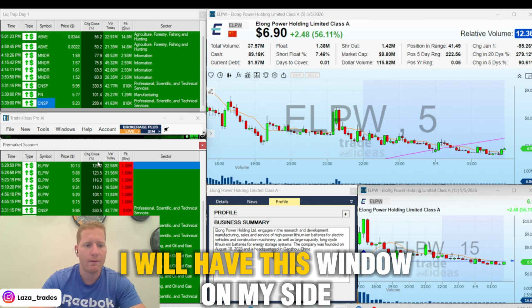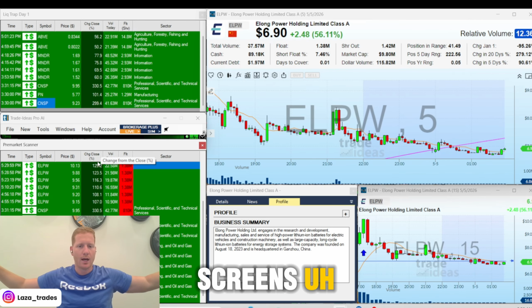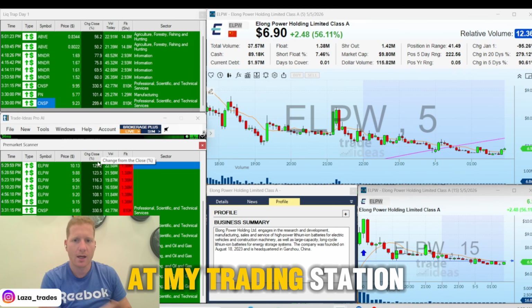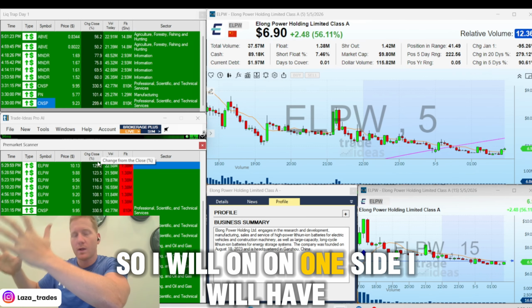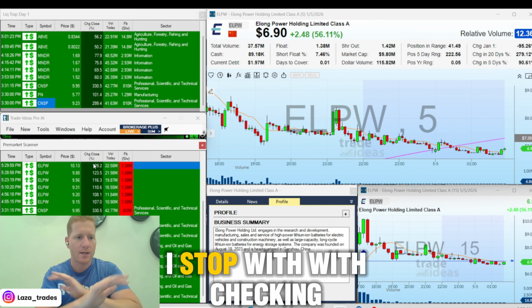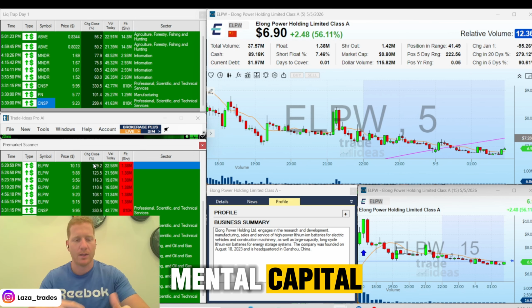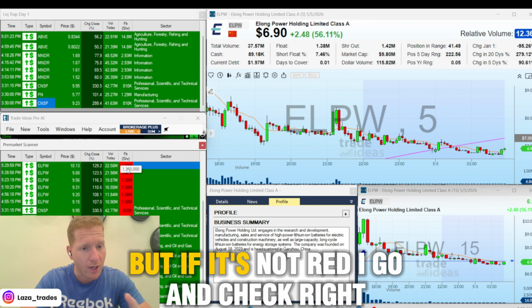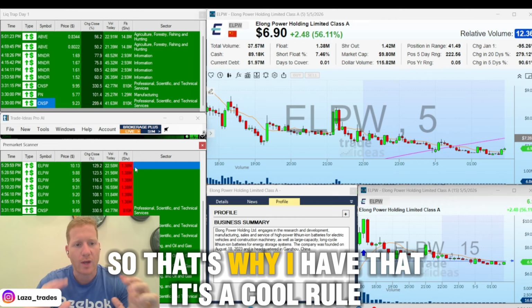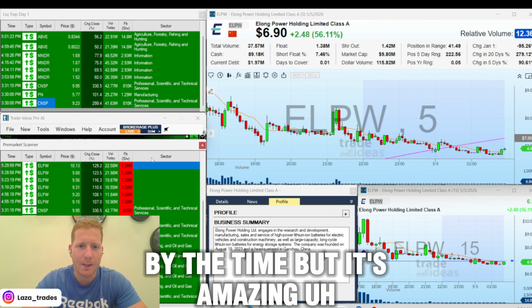Also, I will have this window on my side. Remember, I have a couple of screens at my trading station. So on one side I will have Trade Ideas, and if I see the red, I stop with checking, right? I don't want to spend my mental capital. But if it's not red, I go and check, right? So that's why I have that. It's a cool rule, it's a cool feature, and shout out to them, but it's amazing.